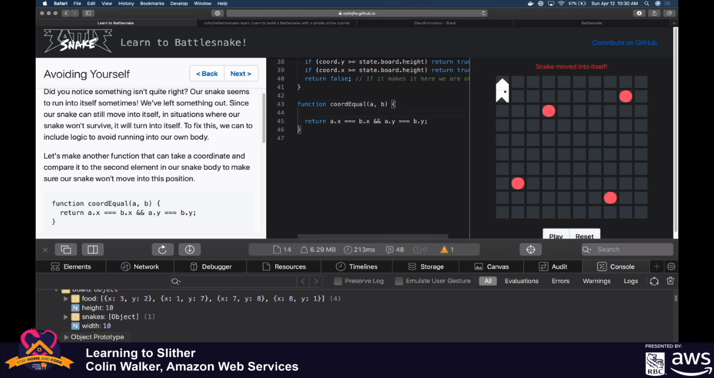Obviously, since A is an object with X and Y in it, if we just do A equal to B, that's not going to work for us because the objects may have different references, so they're not going to be identical in this scenario. So we just have a quick helper function here, which tells me, are the coordinate values equal? Is X equal to X and Y equal to Y?